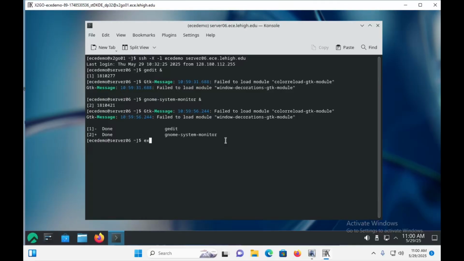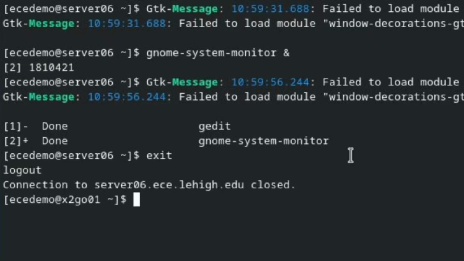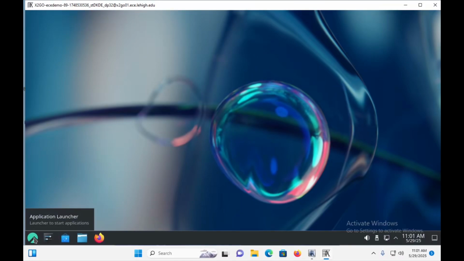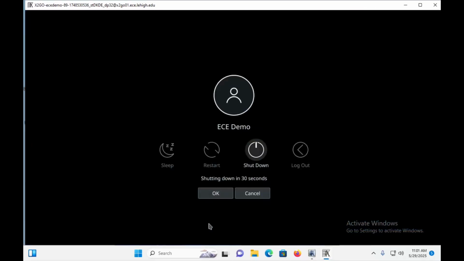So I'm going to type exit here and get out, leaving server 06. That'll take me back to the x2go server. And then to close the terminal window, I'll type exit. To log out of the x2go session, I'll click on the little application launcher down here, and I'll click that. And then I'll come over here and I'll click on shutdown. And then I'll click on log out.